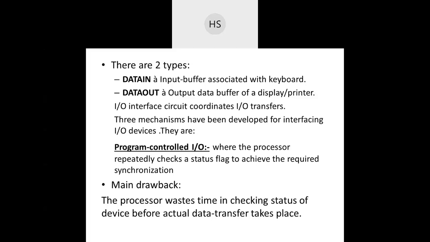So the interface circuit coordinates this I/O transfer. When the data is present in the data in, it has to raise a flag to indicate the data is present, so that it can be moved to your processor. After the processor completes, it moves it to your data out. From the data out, it has to raise a flag indicating that data has arrived, so now you can display that. So these things will be carried out. There must be coordination, some call it synchronization, and that is carried out by these buffers.